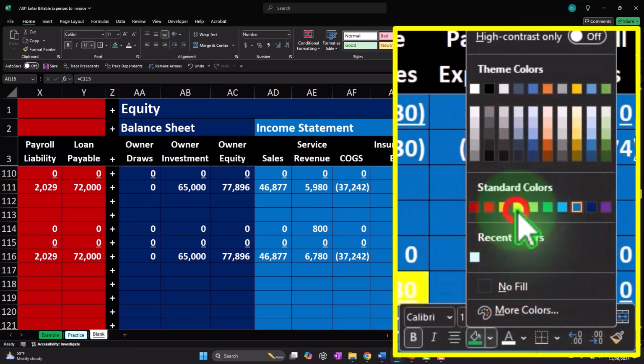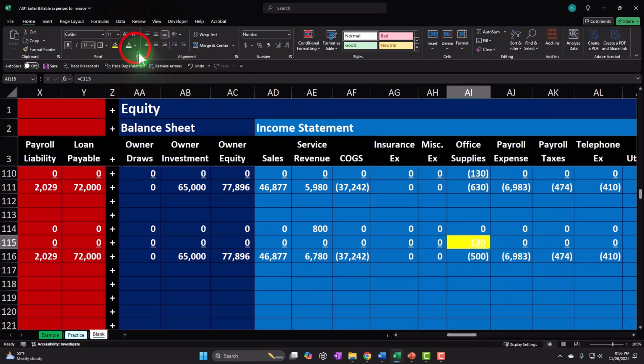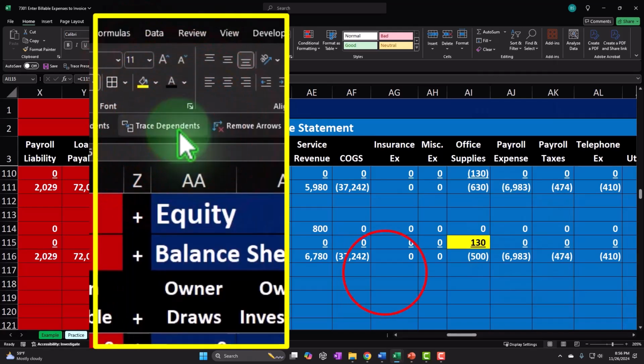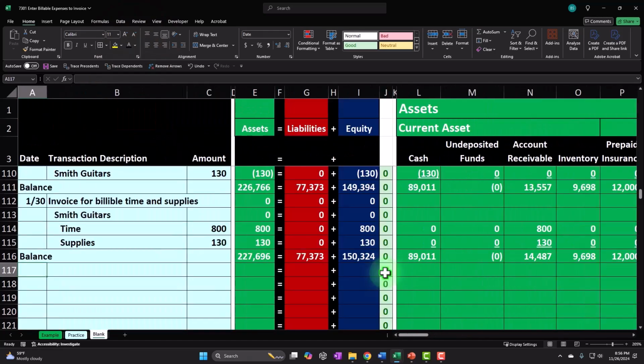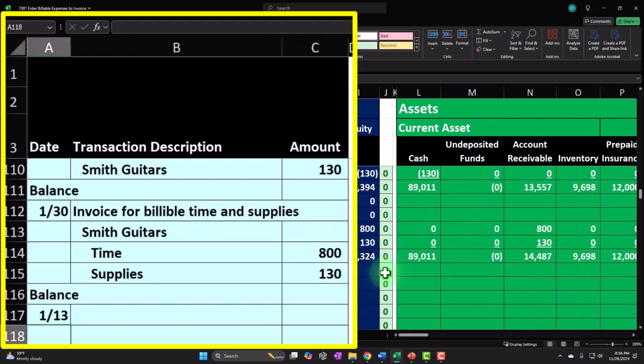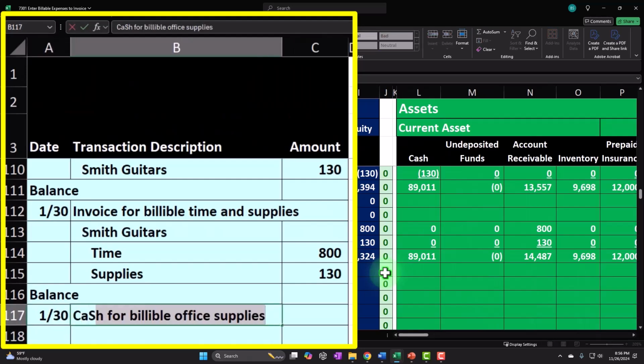Now let's imagine how we'd fix that. So I'll make that yellow so we can say, wait, error, something's wrong there. So how can we do that properly? We can say, okay, let's do this again. 130. Let's say cash.